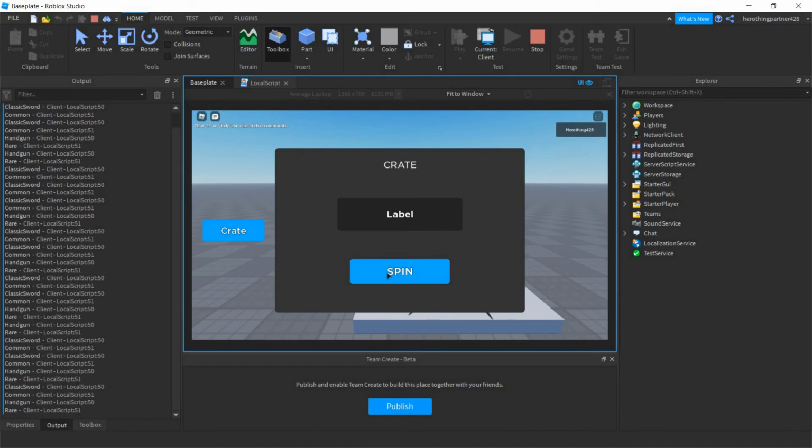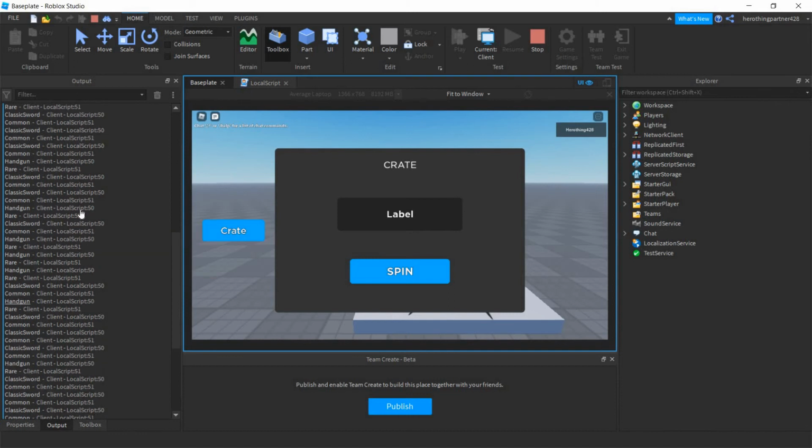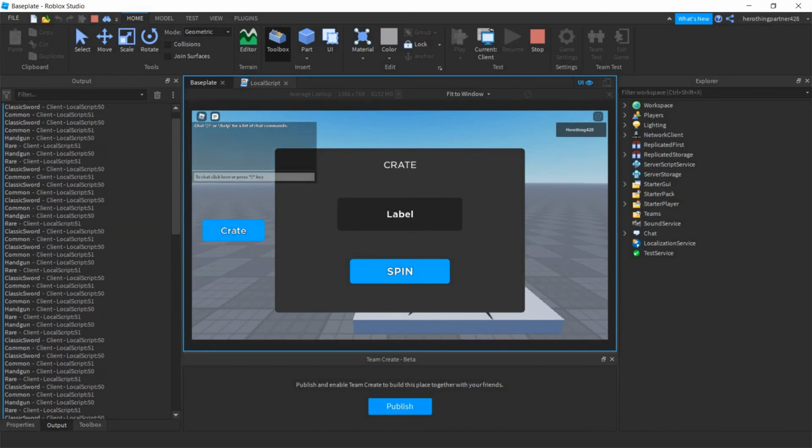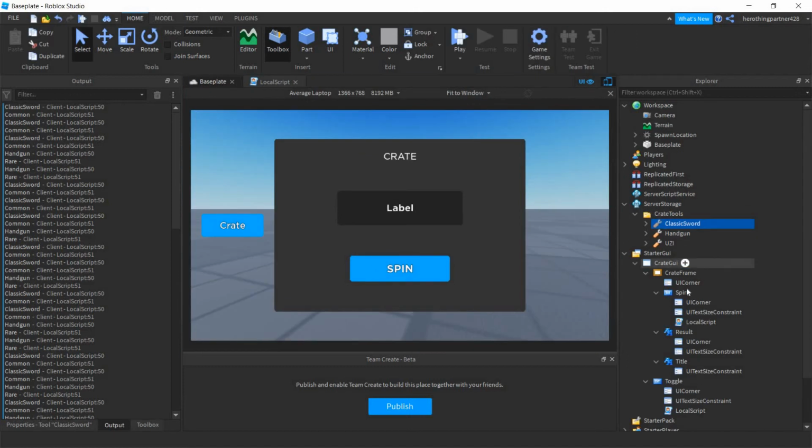So if I continue clicking on it, as you can see, it's really hard to get a legendary, but then rares and commons are just popping up. Oh, there you go. As you can see, a legendary popped up, but it was out of this many things. So as you can see, this crate system kind of works, but for now, it's not giving the item yet. So let's make that.